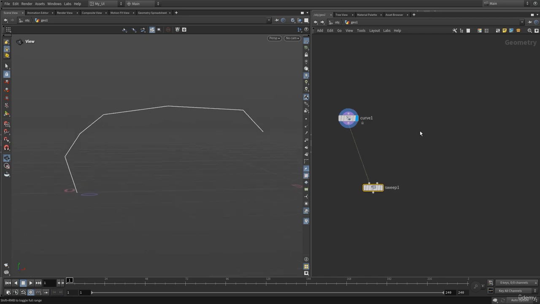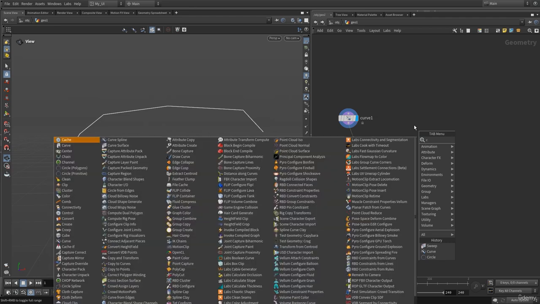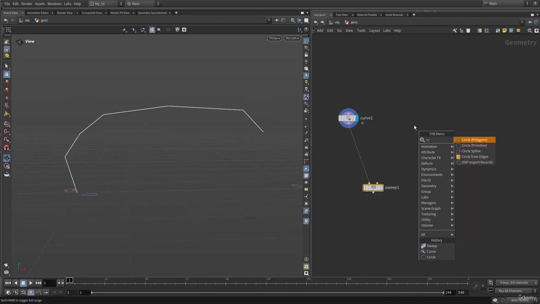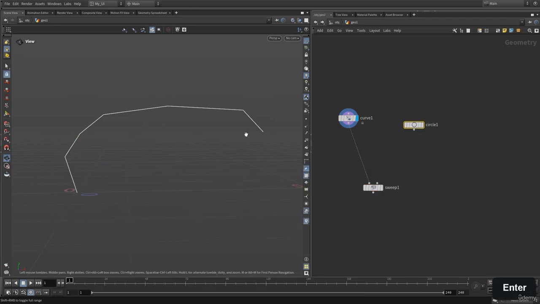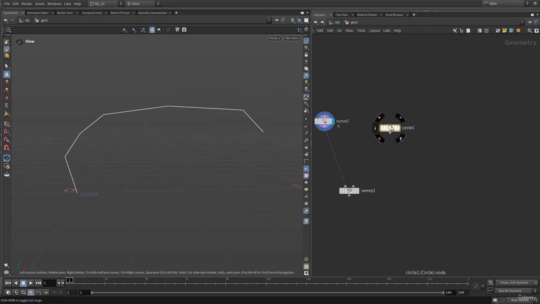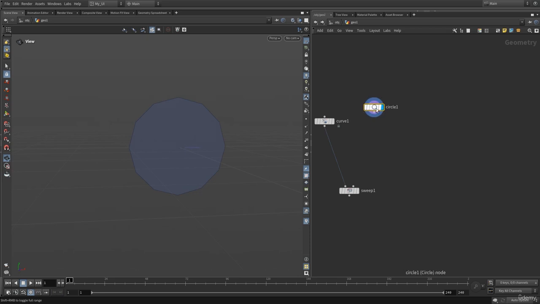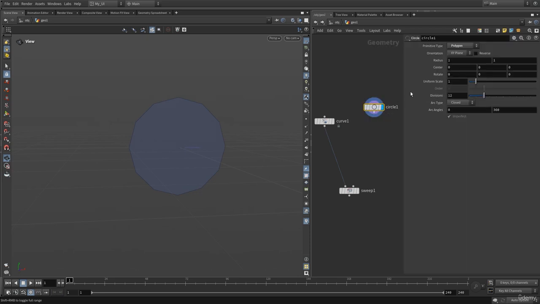For generating the profile curve, I'm going to add a circle. Let's add a circle to create a circular tube. And if I press this I button, now I can visualize my circle. And when the node is selected, press the P key on your keyboard to access its parameters. And here we have the parameters for the circle. And in here, I can adjust the radius.